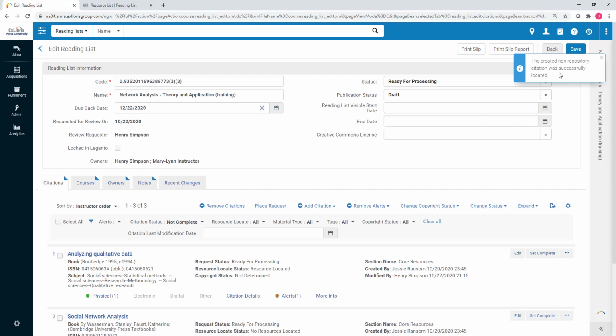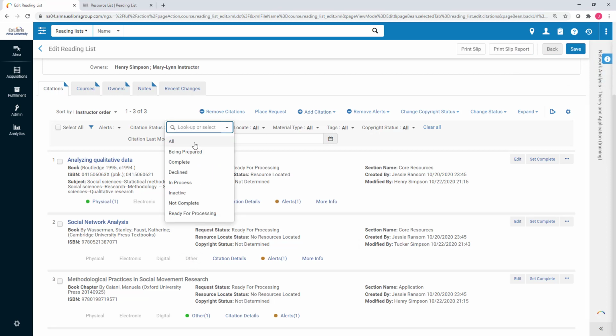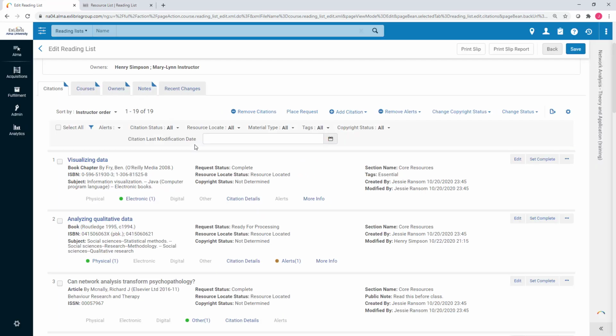I have an alert here that the citation was successfully located. It actually took it off of the list here because I've previously filtered this down to only items that are in this ready for processing status. Let me expand this out so that we can see what's happened with this particular citation.